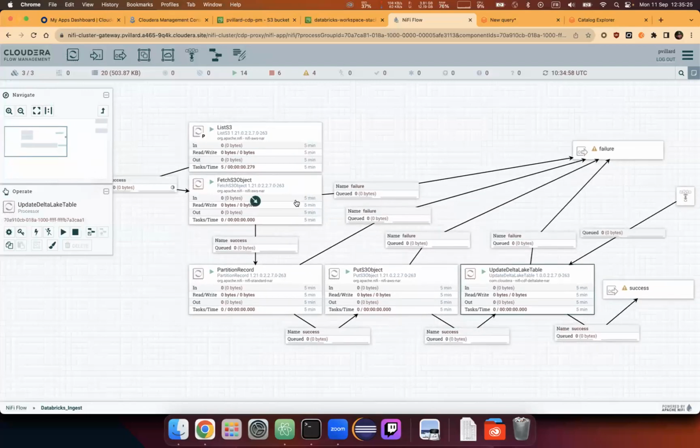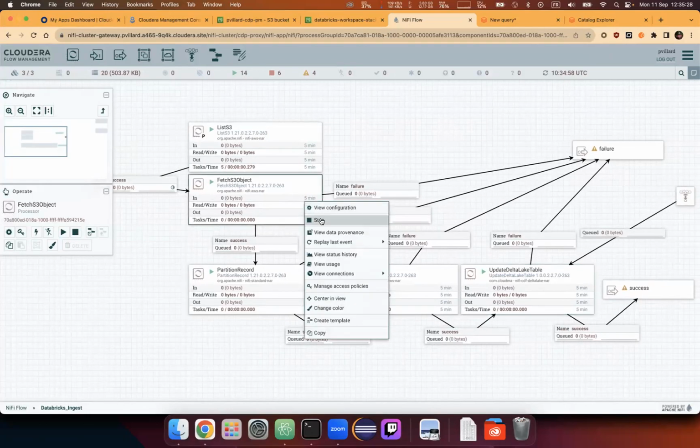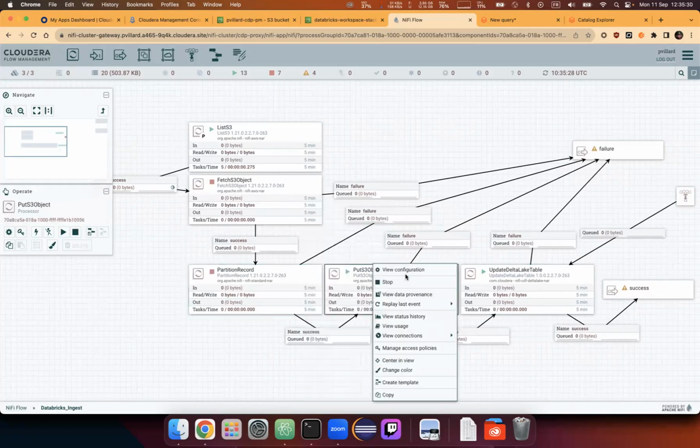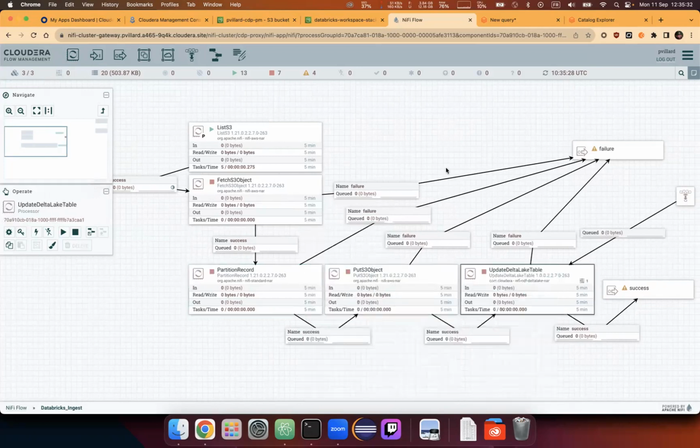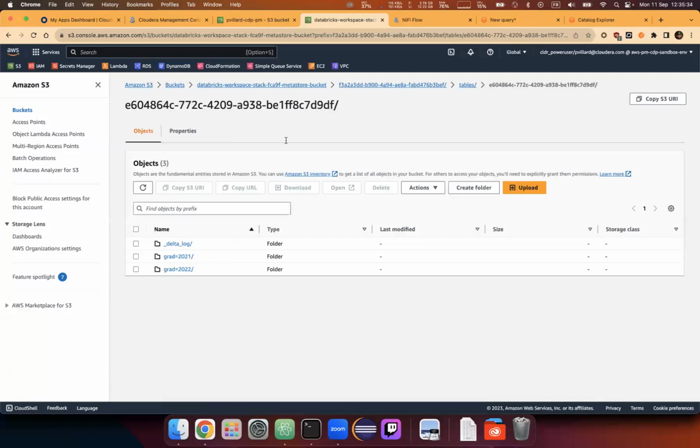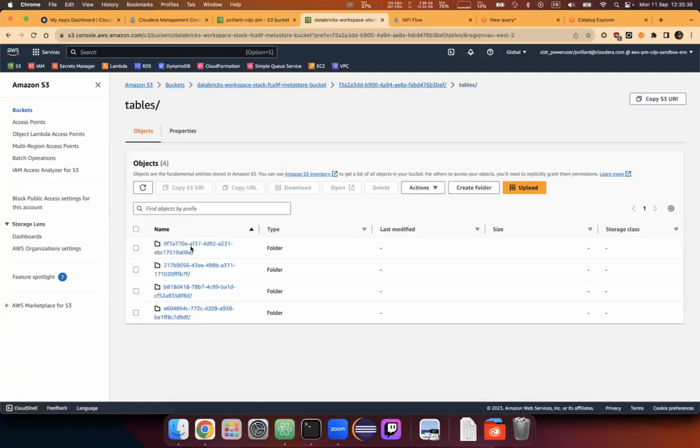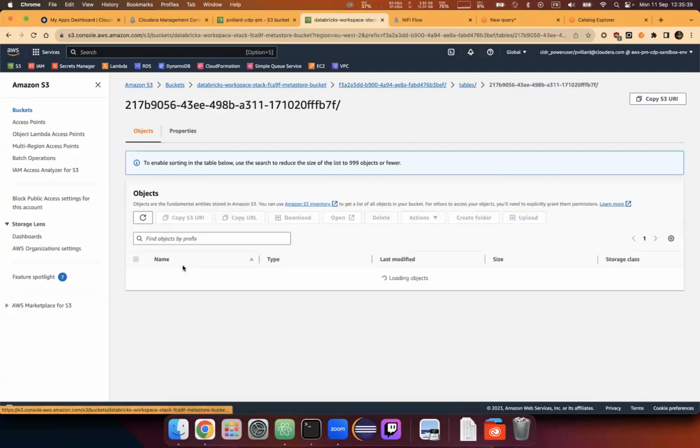That's how it's working. I'm going to stop the processor to show you step by step how things are working. If I go here and I go to my table, if I recall correctly, that's the one.